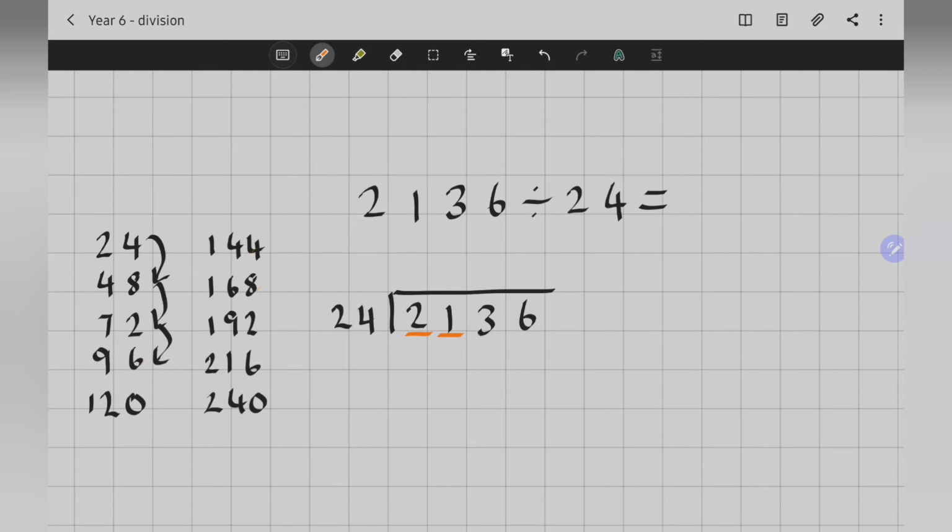24 into 213, that will go. Okay, so I'm going to deal with these three columns. That means this column and this column are empty. I haven't used them. Okay, so I'm going to look down my list of multiples. How close can I get? Well, this is as close as I can get, 192.